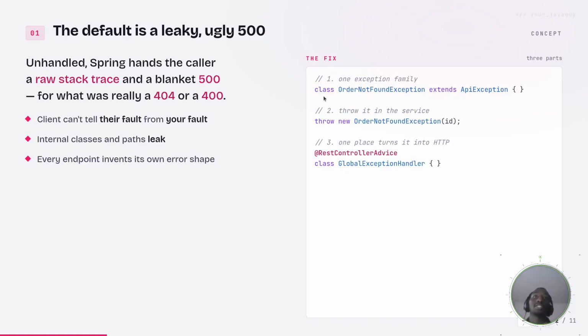So how we fix this is we create a custom exception. I've not introduced the whole concept of exceptions, but for this scenario we introduce a custom exception. Of course, you see here we are extending an API exception, which will act like a base exception. I'll talk to you about it. Then we throw it in the service, and we have a global exception handler where we model that exception into a body that makes sense to the clients, okay?